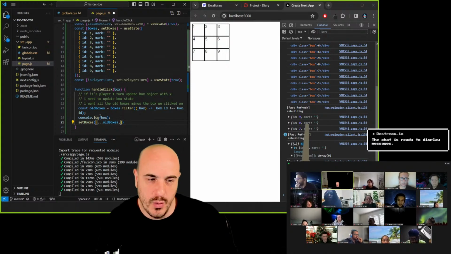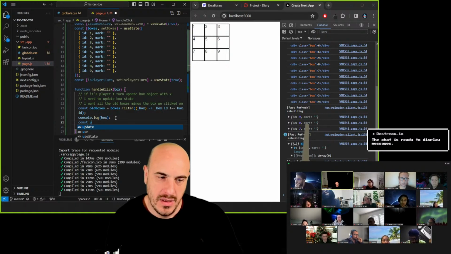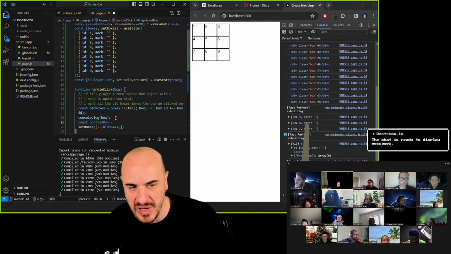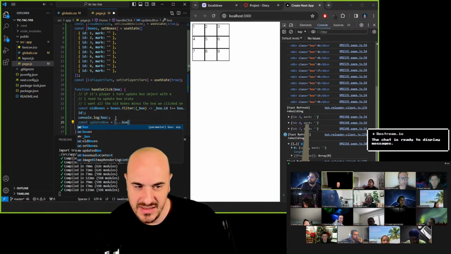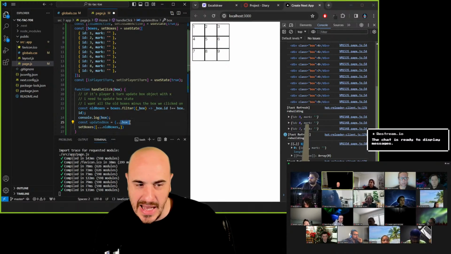Except we don't want to mutate box directly. So we actually want to make a copy of the old box. So how do we make a copy of the old box? Is it with the spreader? Yeah, we can use a spreader on the old box. So we copied the old box without mutating it.